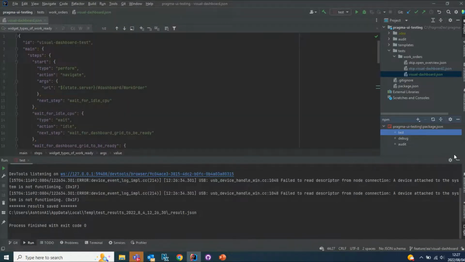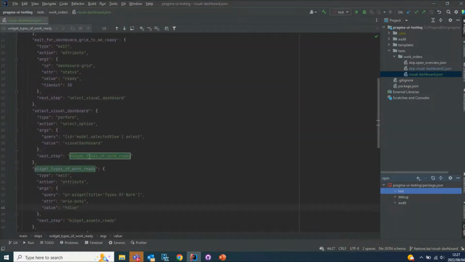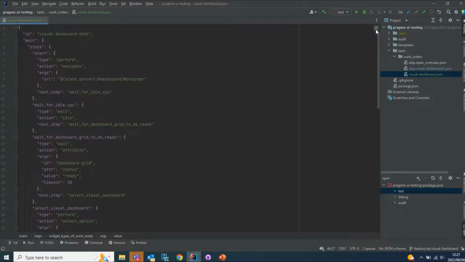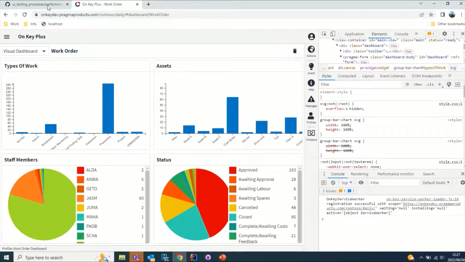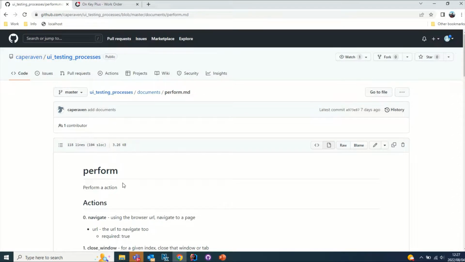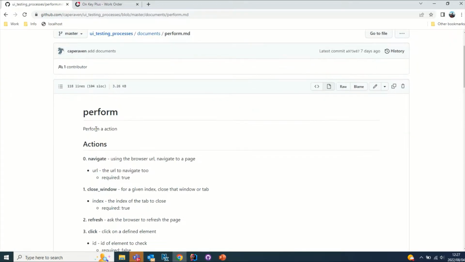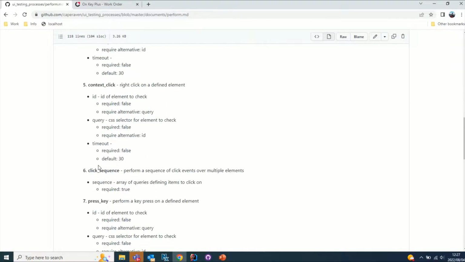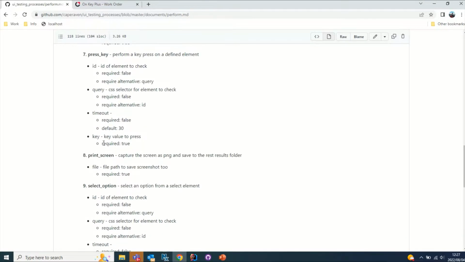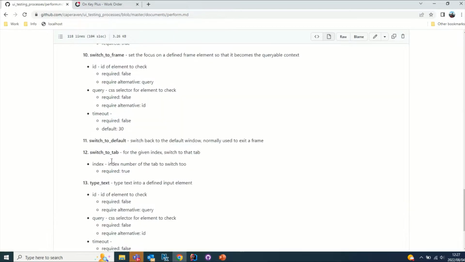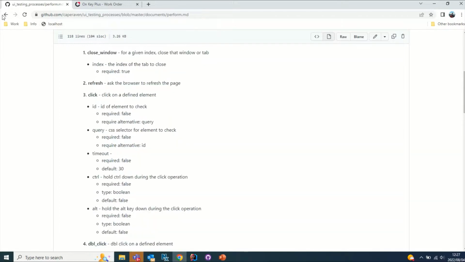So this test is for a very basic entry point to the Visual Dashboard. This is a good starting point test. So the important thing to remember is use this documentation. Think of what you need to do. Do I need to perform some action? Do I need to perform a navigate, close, click, press a key, print a screen, switch tab, type in text is a common one? Or do I need to perform some other action?